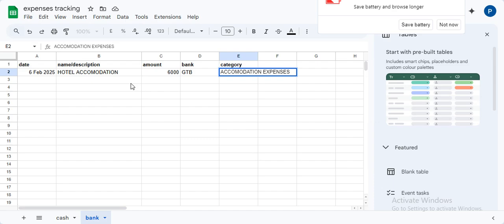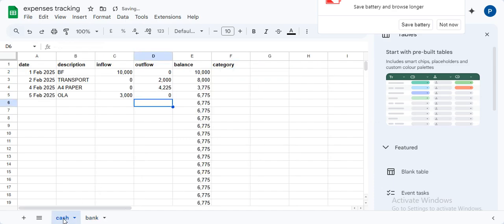I think we did not put categories here. So this first one here, the category might be balance brought forward. Leave it. This one is transportation expenses, so that it will be easier for you to track them. This one is expenses for paper. All these things are what you can be tracking.